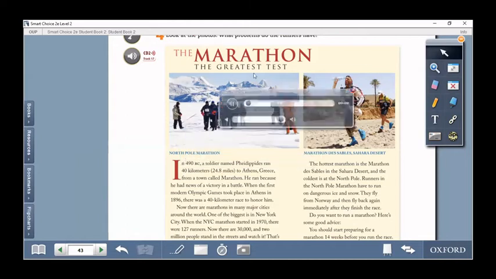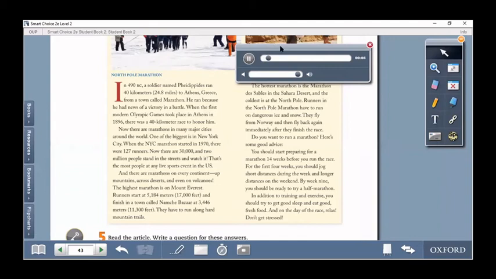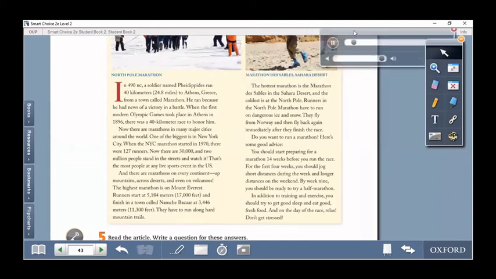Page 43. Reading. The Marathon. The Greatest Test. In 490 BC, a soldier named Pheidippides ran 40 kilometers, 24.8 miles, to Athens, Greece, from a town called Marathon. He ran because he had news of a victory in a battle. When the first modern Olympic Games took place in Athens in 1896, there was a 40-kilometer race to honor him. Now there are marathons in many major cities around the world. One of the biggest is in New York City.